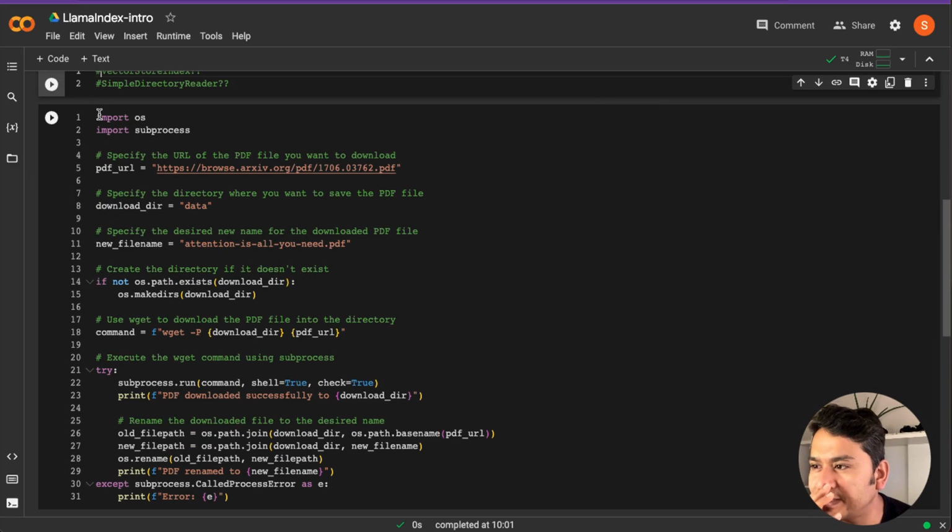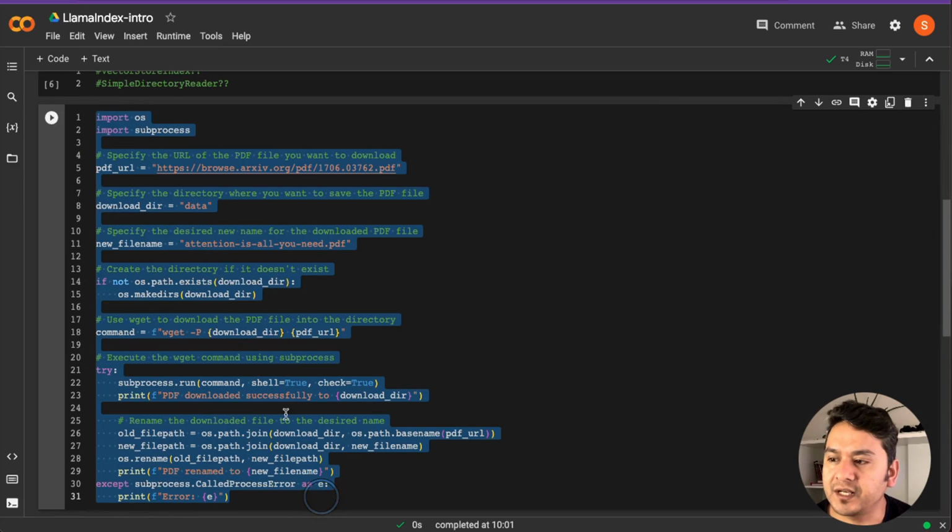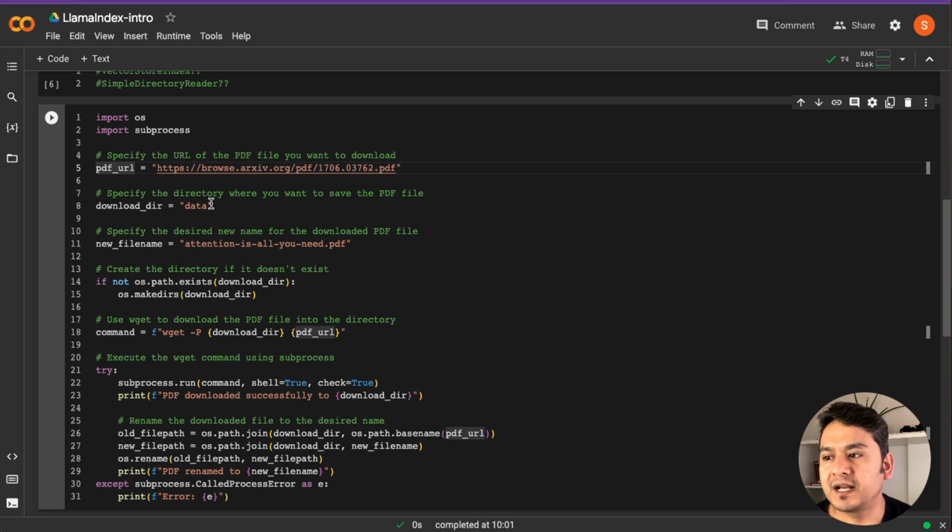Okay, now I have written a simple code here. What it is doing is just using this PDF URL. I have provided a folder called data, and the data will be downloaded.